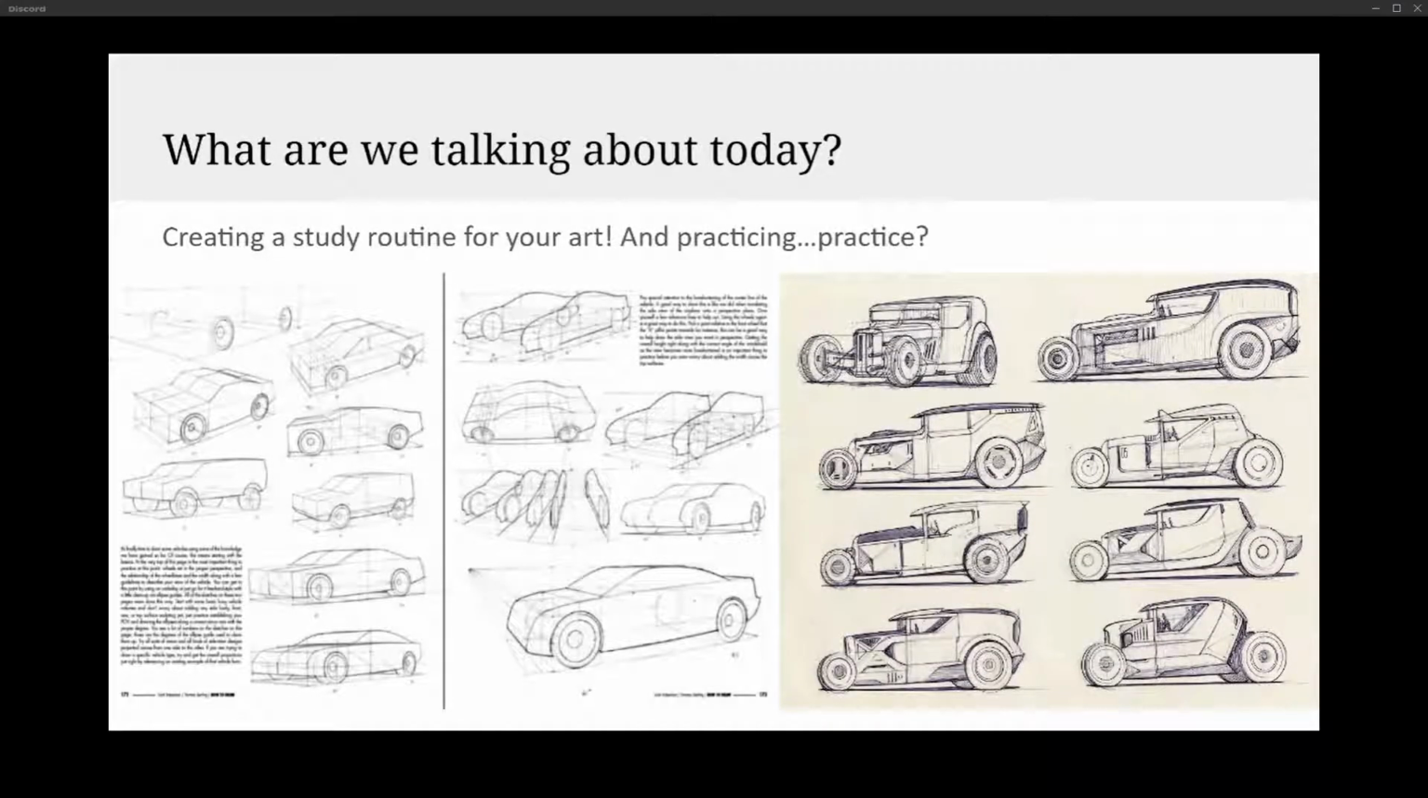What are we talking about today? We're going to be talking about creating a study routine for your art and essentially how to practice, how to get better at improving and how to improve how you look at your artwork and train your eye.